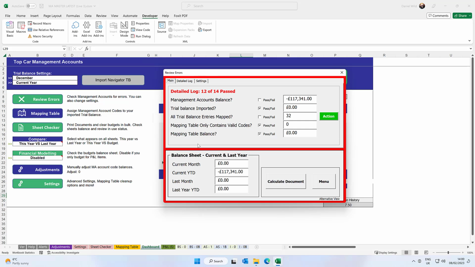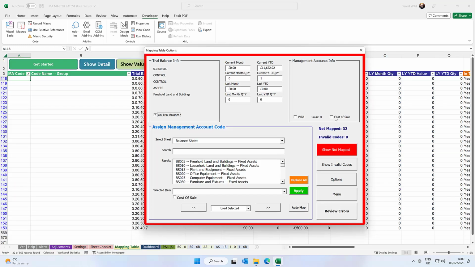In this instance, there's 32 nominal codes that need to be mapped to a management accounts code. So to do this, we're going to click on Action. From here, the system will redirect us to the mapping table, and we can see the trial balance information on the left and what that's mapped to on the right. So in this case, this item's not mapped, and that's why it's presented in red.